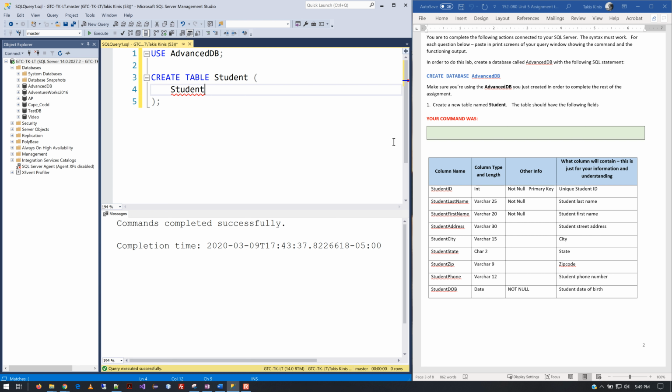So here's student ID. I'm grabbing it right from the table. I'm going to put in a tab to create some neater looking columns. This is going to be an integer. And then another tab where I'm going to say not null and primary key. Because there's going to be multiple statements like this, I'm putting in a comma at the end of the line. And that's your basic format, folks.